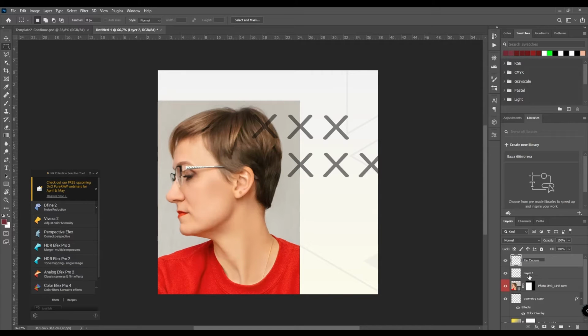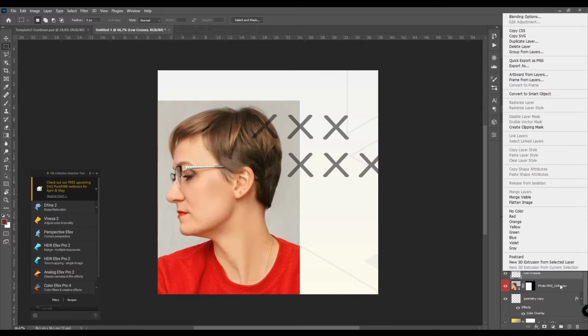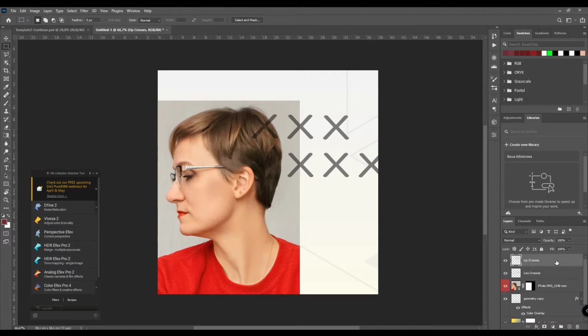Up crosses and low crosses correspondingly. These two crosses are already rasterized files, but the photo isn't and it has some mask. So we need to rasterize it for After Effects to treat it correspondingly and to apply the layer mask.